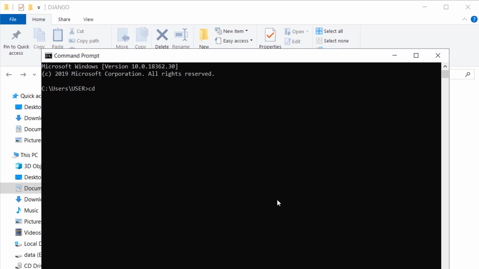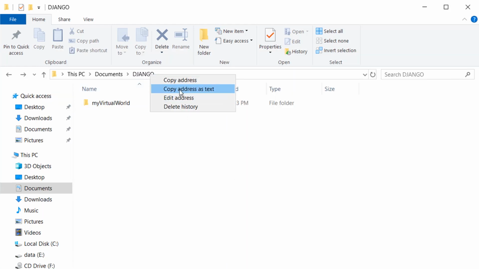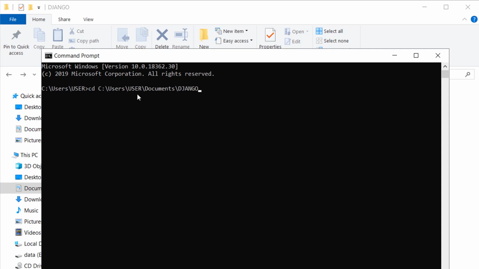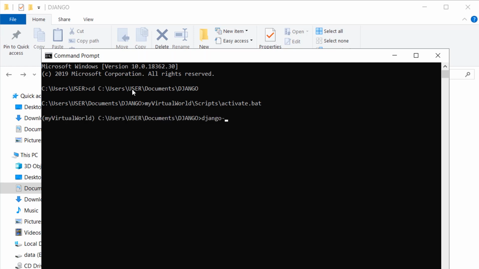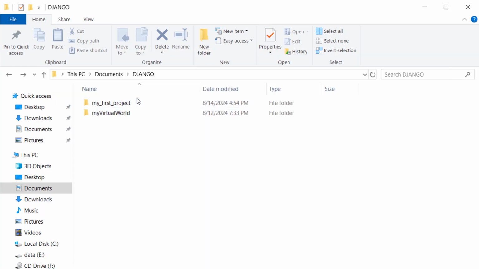Okay, everyone, first let's navigate to our Django folder. Copy, paste, right click, and then let's activate our virtual environment, my virtual world, scripts, activate.bat. Okay, now let's create a project, django-admin startproject my first project. Now, let's navigate to that folder. Let's go back here. We have my first project created.